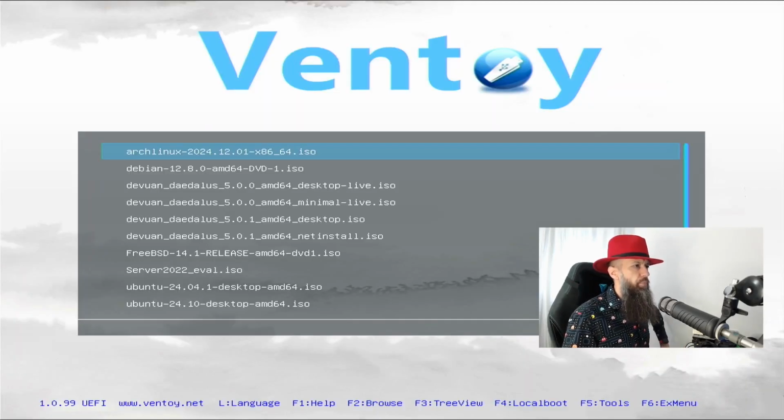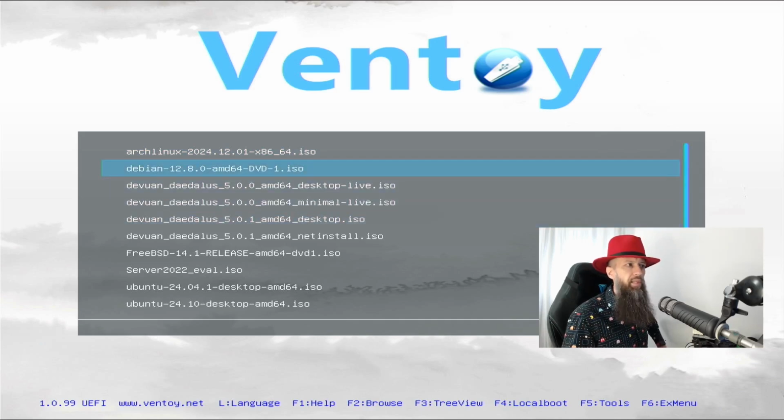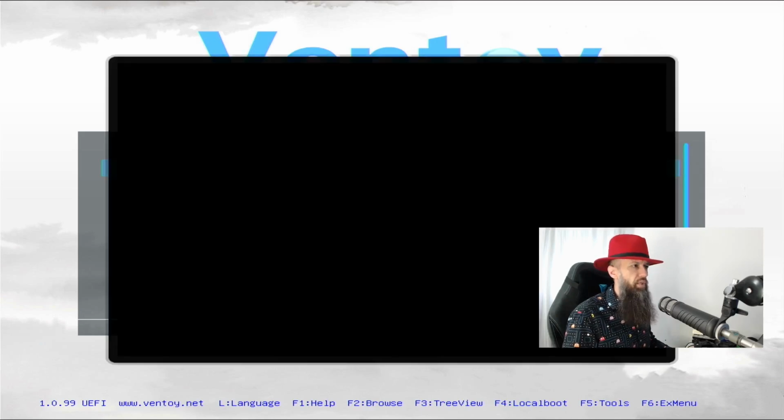There we go. So I have a couple of different operating systems listed here, but today we are installing Debian 12, which I have downloaded previously. I'm not sure if there is a newer version than 12.8, but that doesn't really matter. You can always update after the installation. So let's go boot in normal mode.